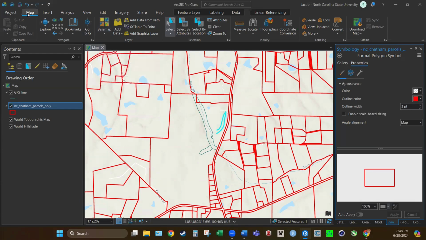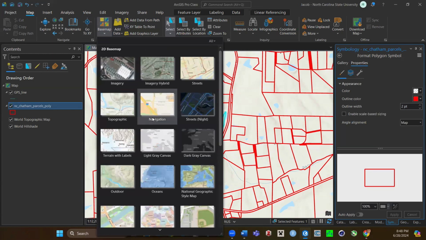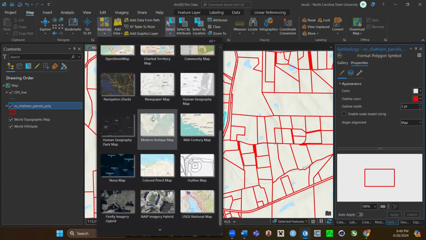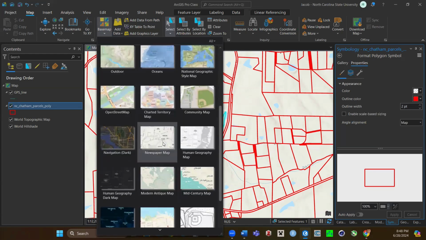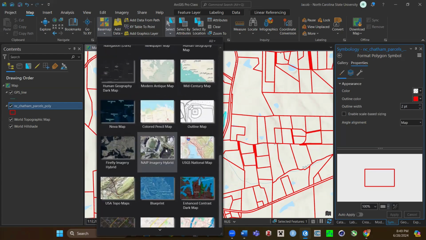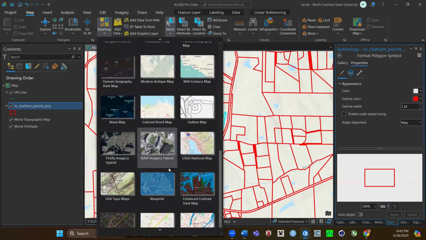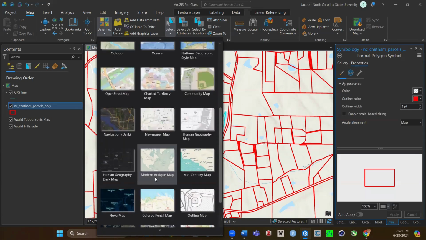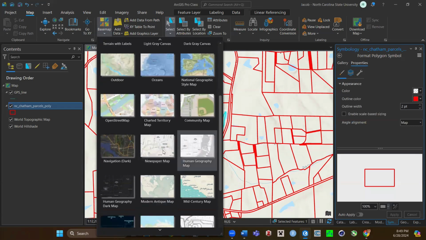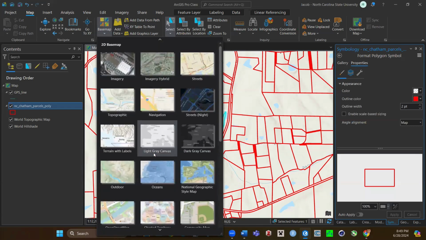We go up here to base map under our map tab. And then there's a lot of different base maps that we can use. And this is one of the big advantages of ArcGIS Pro, having all these just sort of at your fingertips. One that can be potentially pretty useful is your topographic maps. Those are pretty useful. This USA topo is my favorite personally. These gray maps are pretty nice depending on what kind of maps you want to make. But my favorite is this imagery hybrid.